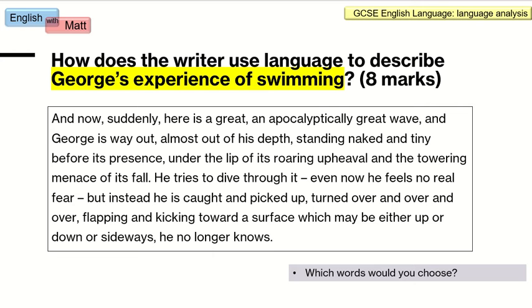In this case, the question is, which words would you choose in order to think about how the writer conveys swimming? It says, "And now suddenly here is a great and apocalyptically great wave, and George is way out, almost out of his depth, standing naked and tiny before its presence, under the lip of its roaring upheaval and the towering menace of its fall."